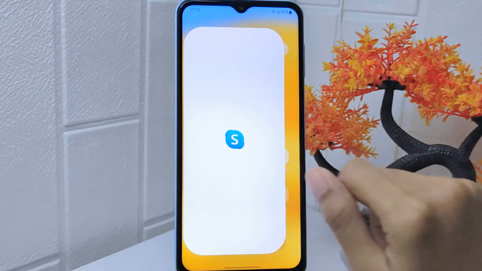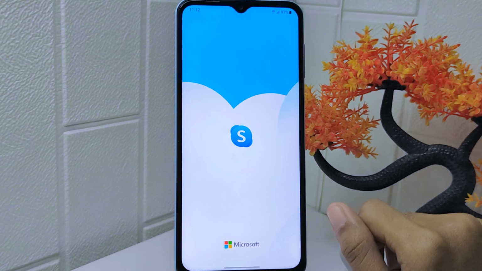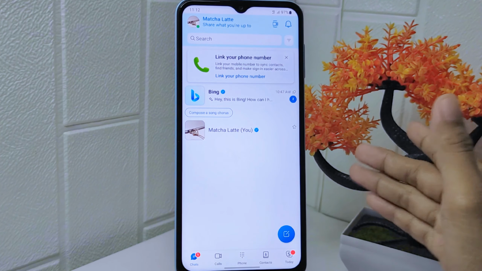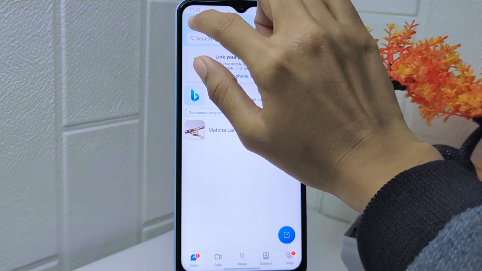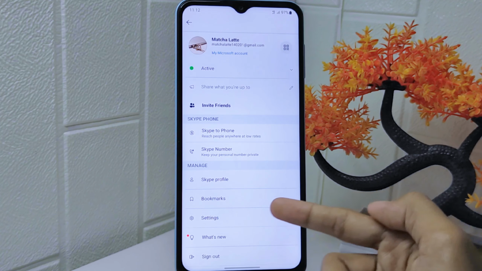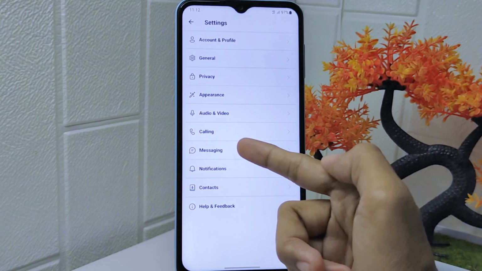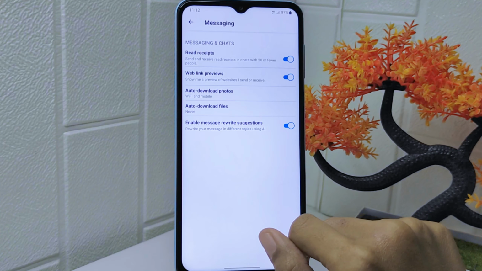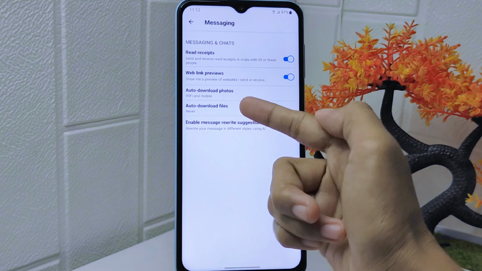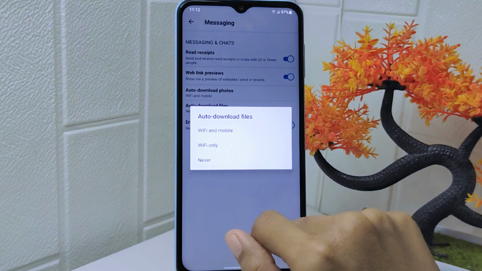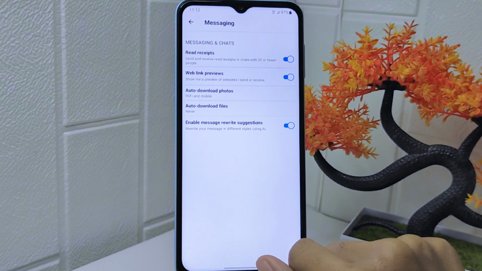Okay, firstly enter the Skype app on your device. Well, so here tap on the profile icon and then select the settings option here. Okay, so now choose the messaging menu and then look for auto download files. Tap on it. So lastly, select the never option.